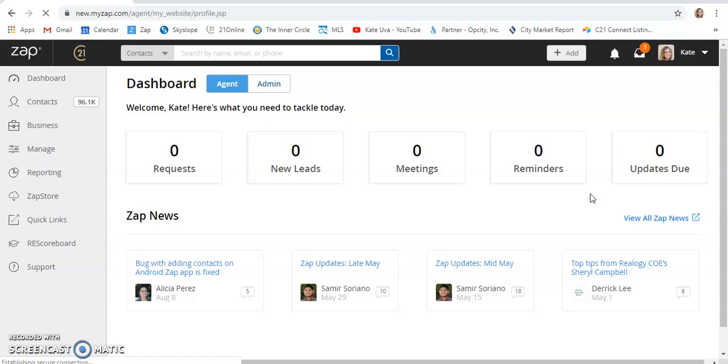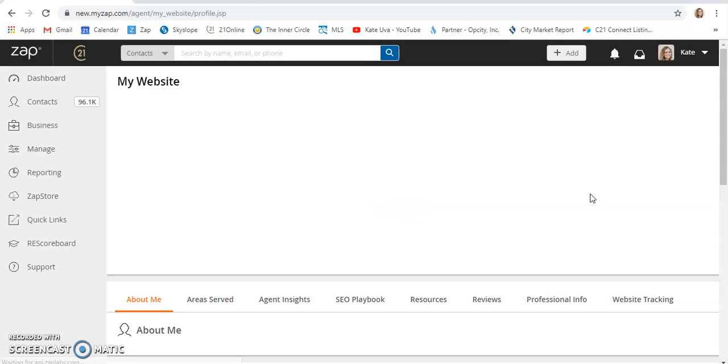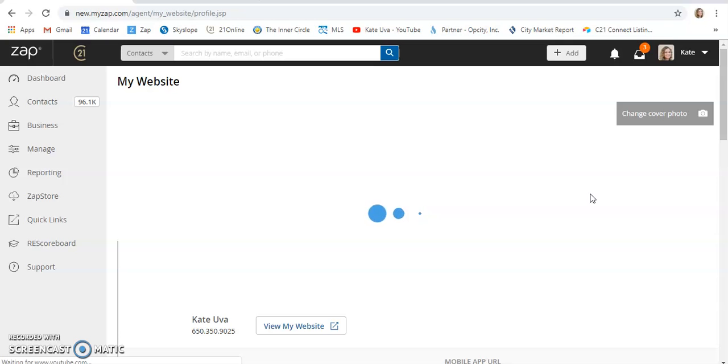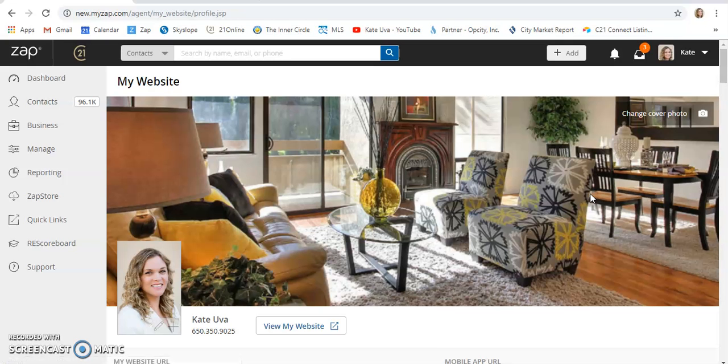Now, this is your website editing page. So when you're looking at this right now, this is not what your website looks like. This is where you can go ahead and get everything set up. And the nice thing about it is it's really user-friendly. You essentially just start at the top and work your way down.